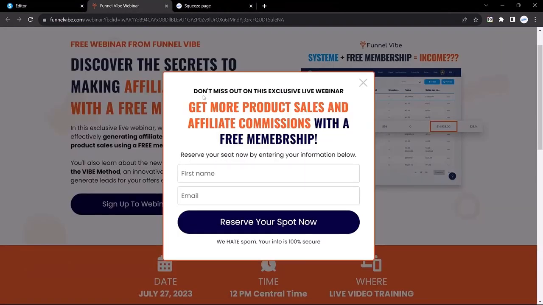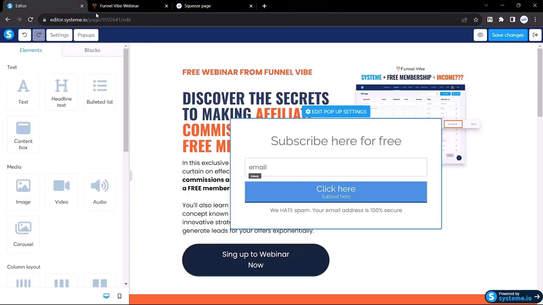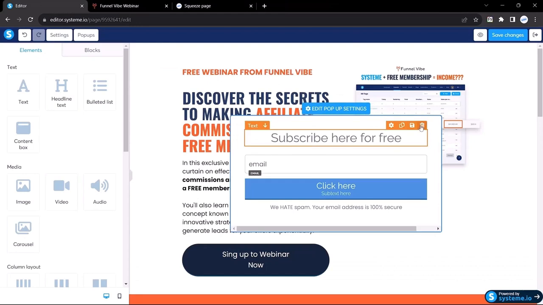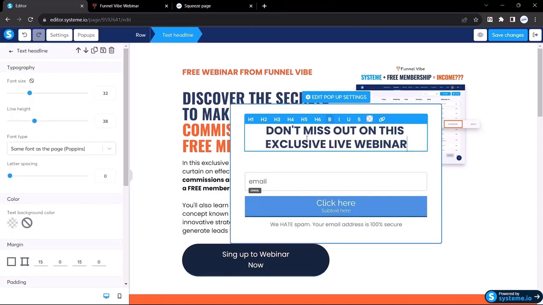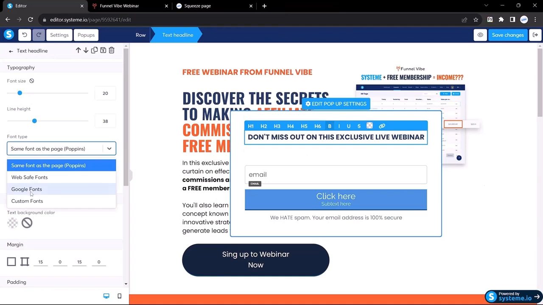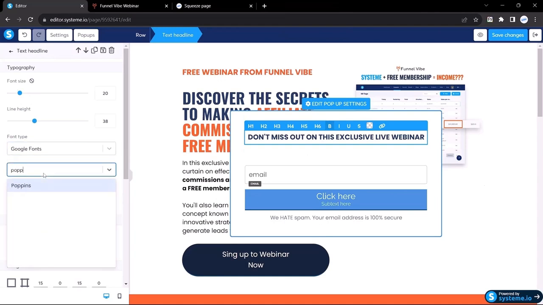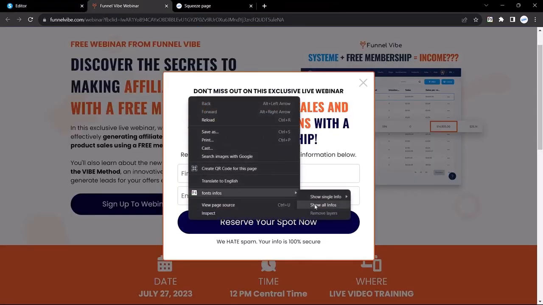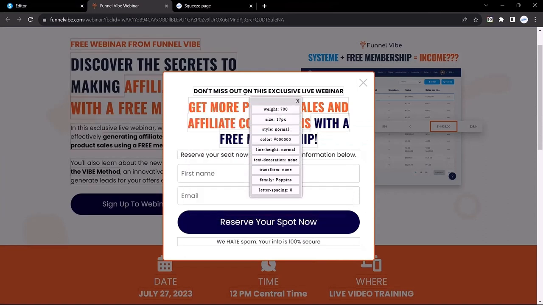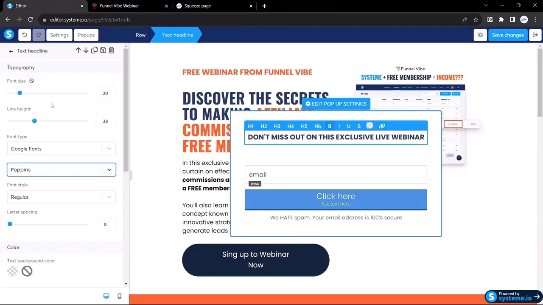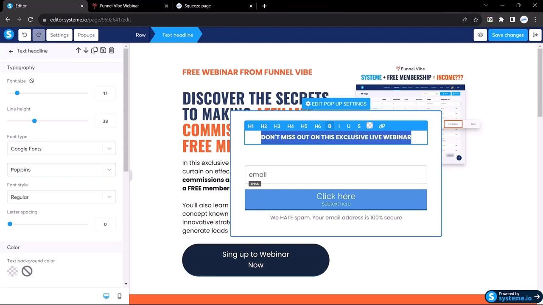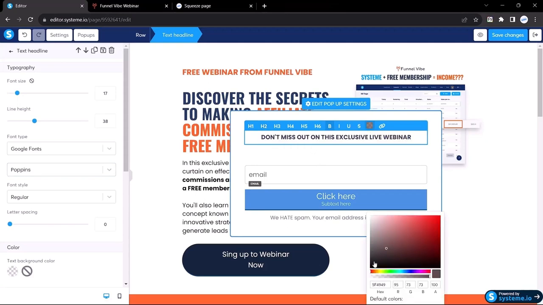So first things first, let's copy the text, come over here and delete this text, and from here just drag the headline text over here, double click here, paste the text, and from here change the font size to 20 pixel, and from here Google Fonts, and we are going to choose Poppins. Now right click here, font info, and click show all info, and click over here. The font size is 17 pixel and the font family is Poppins. So let's make it 17 pixel, and let's change the font color to pure black. So from here choose black.